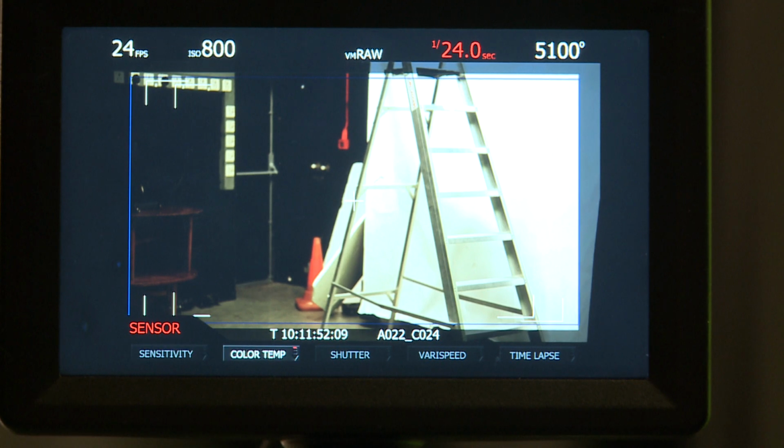Color temperature. Okay, we can do an auto white balance if we hold a white card in front of the camera. I'm going to set it for tungsten, because in this studio we're lighting with tungsten light. If I go outside, I can set it to daylight.